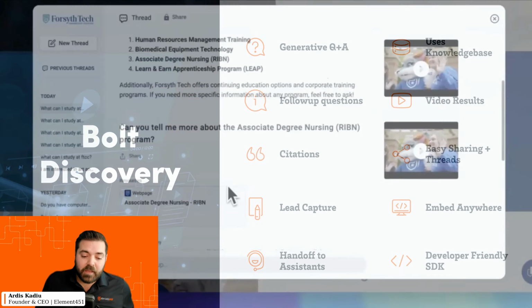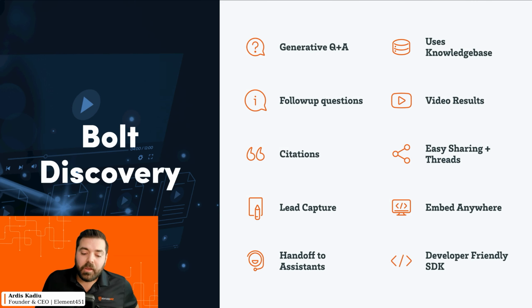So that's our Bolt Discovery, and we're baking in a lot of generative question and answer, follow-ups, and citations. Of course, you can have a lead capture in there if that student wants more information. You can hand off things to assistants and so on and so forth. So this whole experience becomes really nice. And you can overlay that on top of your current website.